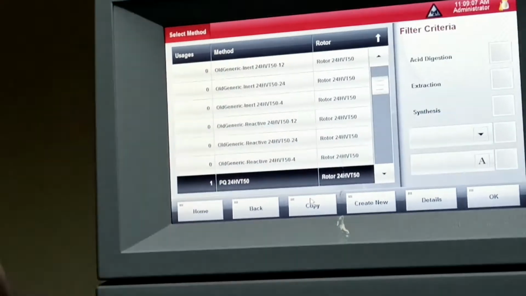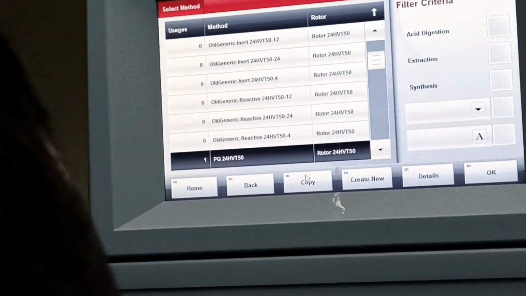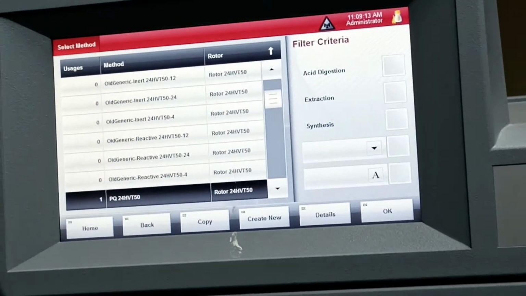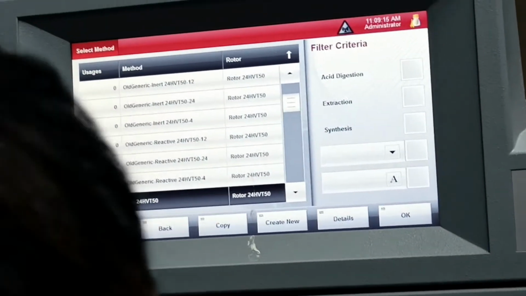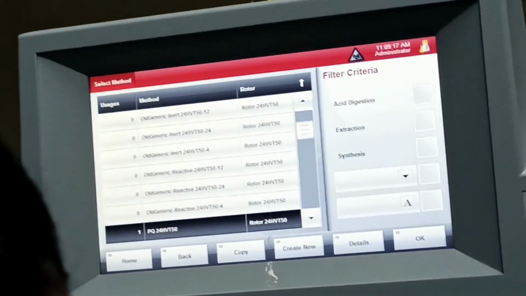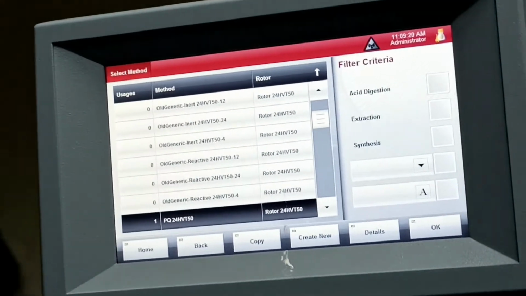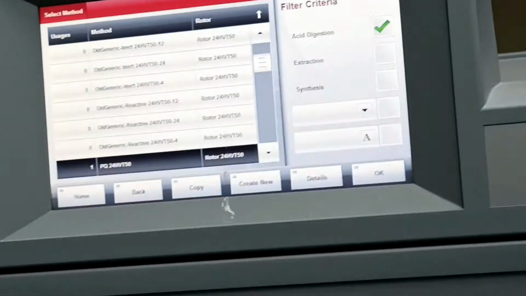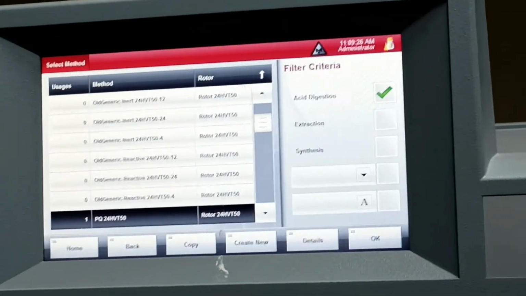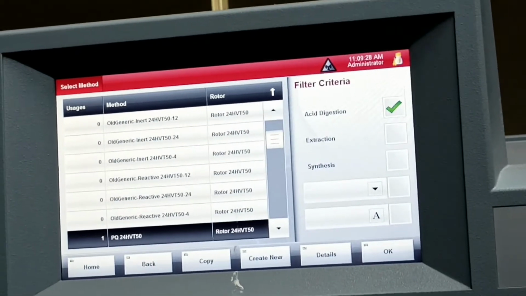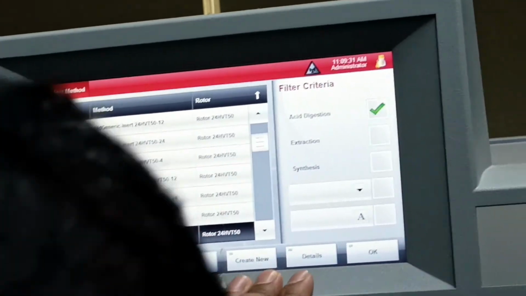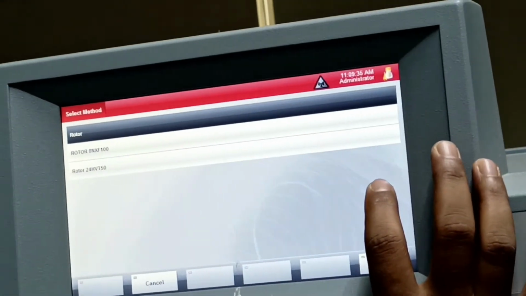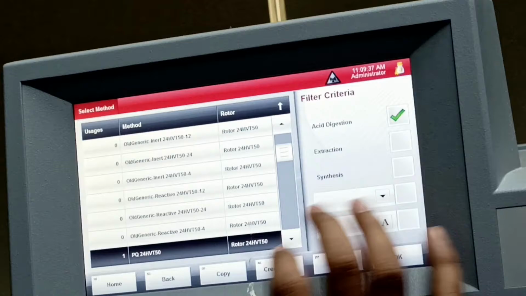You see there are 3 tabs at the right hand side, which are acid digestion, extraction and synthesis. You can tick the check mark of acid digestion. And there will be a search option, so you can search with your, say, plastic material or anything. Cancel.